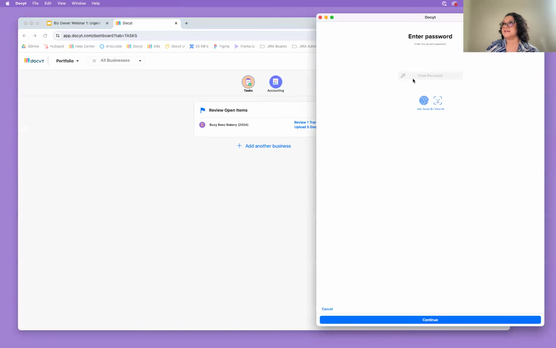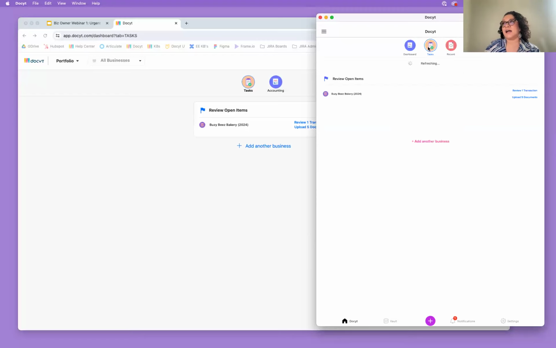Then let's take a look at the app as well. I'm on a Mac, so if you use a Mac, you can actually download the Docket app on your Mac, or if you have a mobile device like an iPhone, you can put it on your iPhone. It also works for Android. I highly recommend that you download the app. It will put Docket into your pocket and allow you to quickly respond to things on the go.